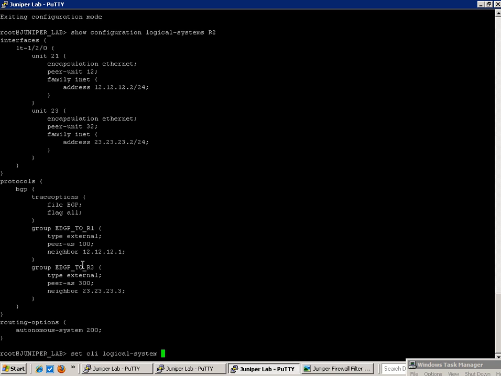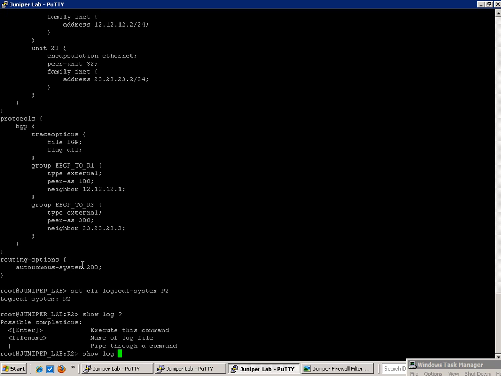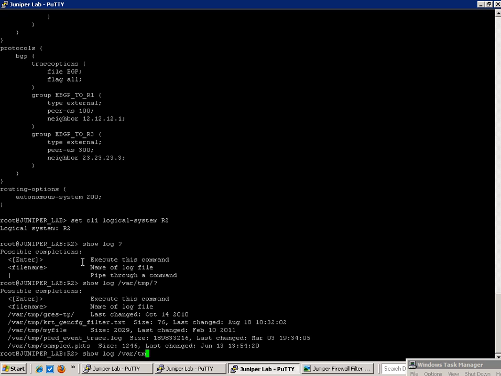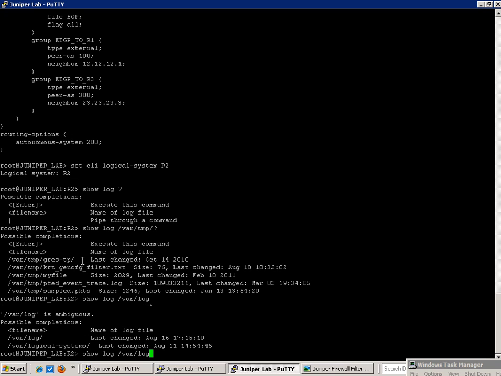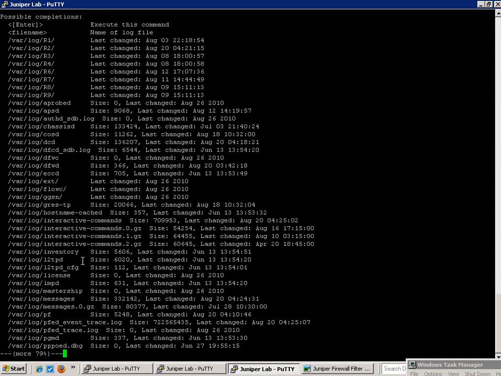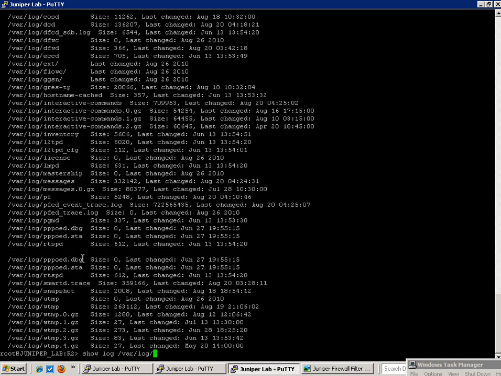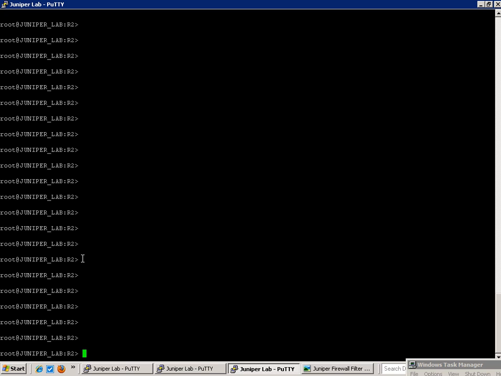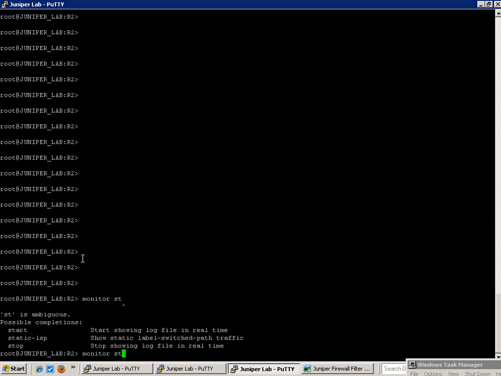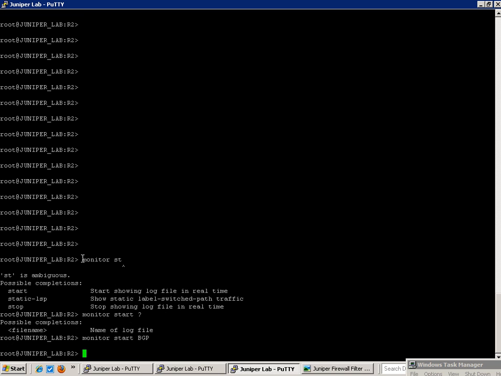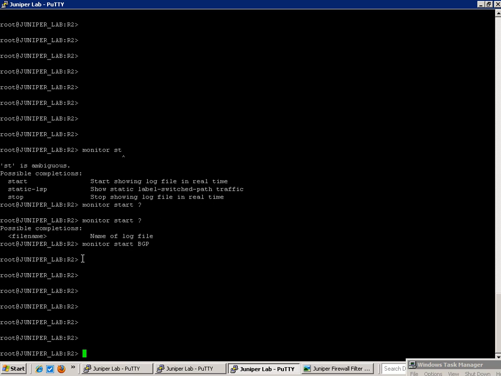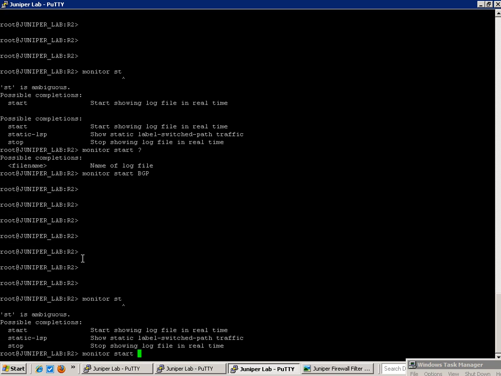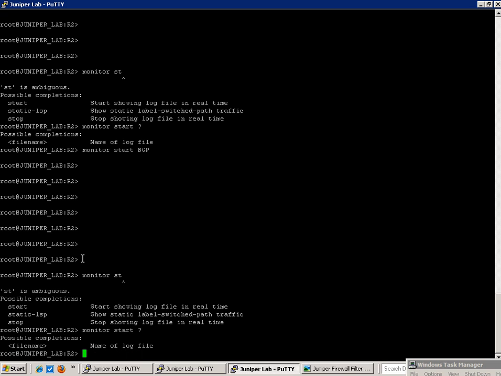Let's do this now. Let's do set CLI logical system R2. If we do a show log, let's see. Do not see that under there. Let's do this. Monitor start. And looks like we're having some problems trying to figure out our trace options. And I know that we were able to do this earlier.